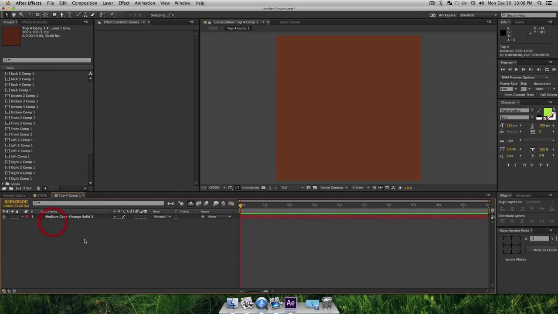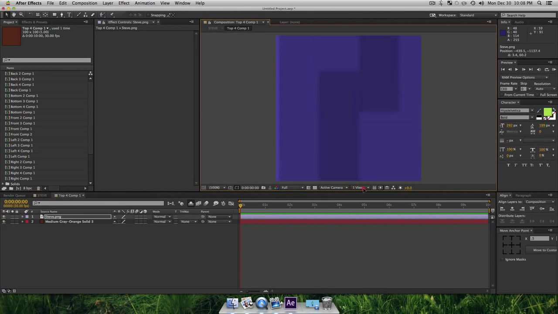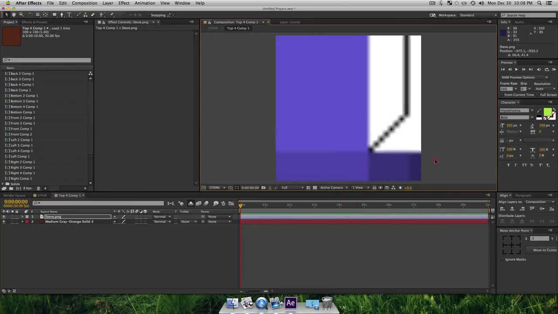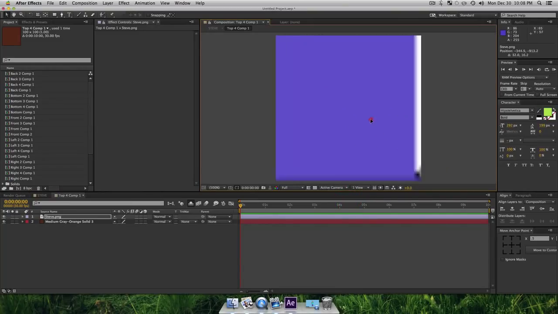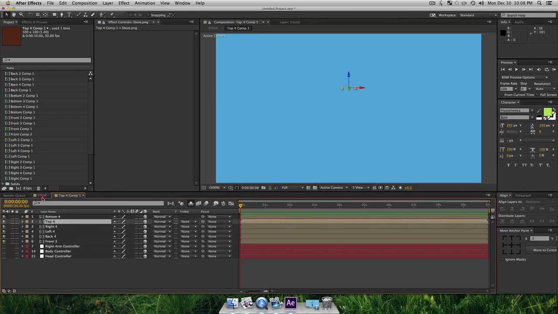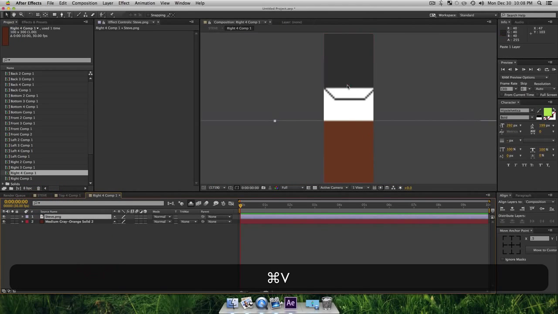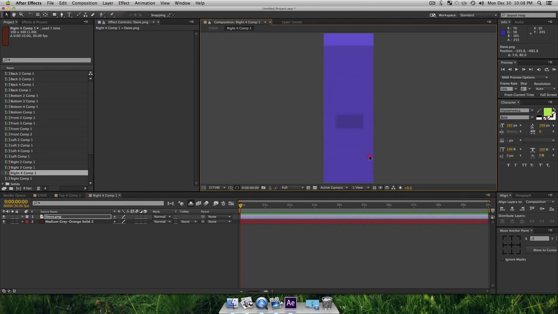Awesome. Let's go into our top, and we're just going to drag up. We're looking for the top of his leg, which is this light blue. There we go. Go into your right layer, press Command V, and there is the right layer.